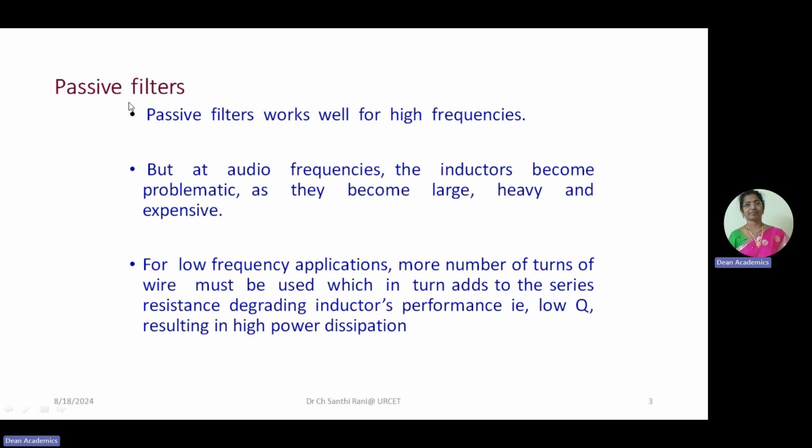Before going into the details of active filters, let us see what passive filters are and what their disadvantages are. Passive filters work well for high frequencies, that's okay. But at audio frequencies, the inductors become problematic. That means they become large, heavy, and expensive. That becomes a disadvantage of passive filters, because we always try to design circuits which are very portable, but when the component becomes large and heavy, it is a disadvantage. And when the inductor becomes large and heavy, of course, it is also expensive.